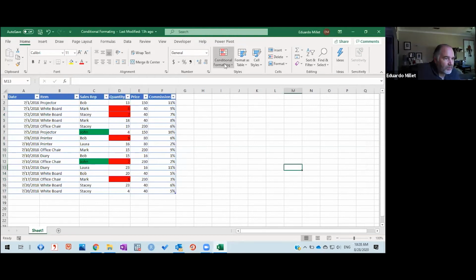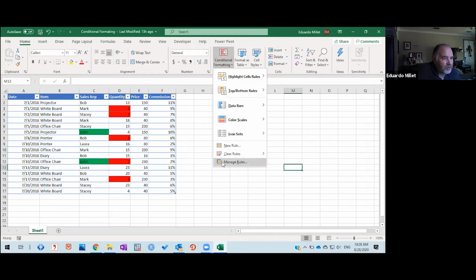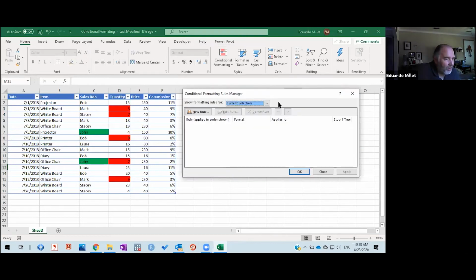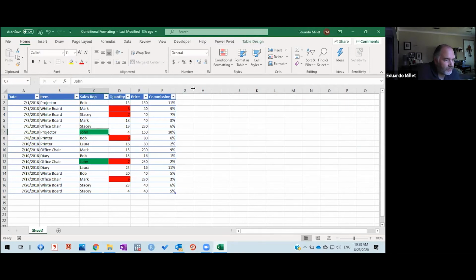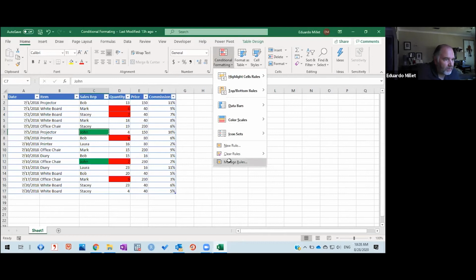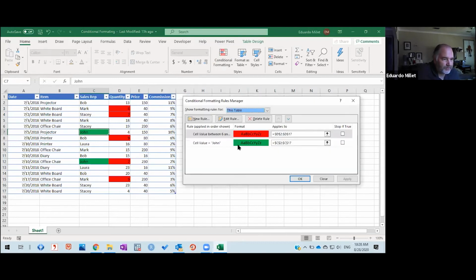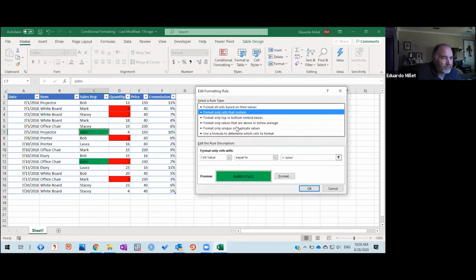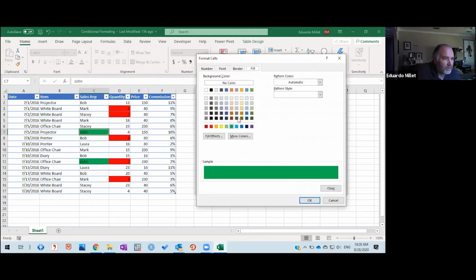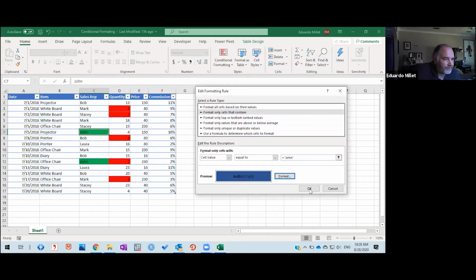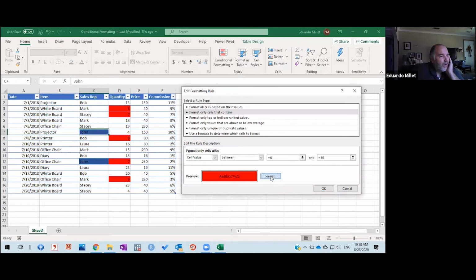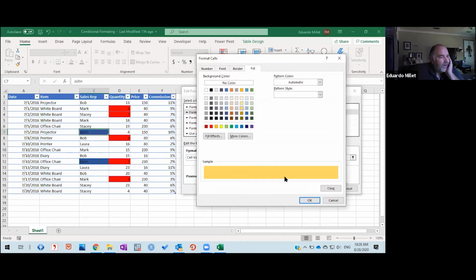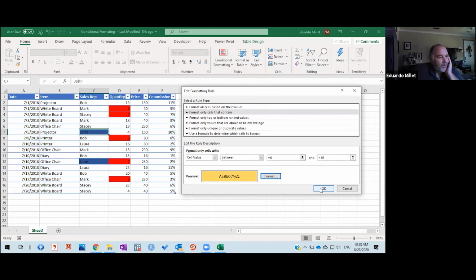Now imagine that I am your supervisor and I say, well, I really don't like green. So let's change the color to blue. We can always double click and change the color. So now it's blue. And let's say I don't want red. I want to change it to light orange. That's okay. You can always change it.